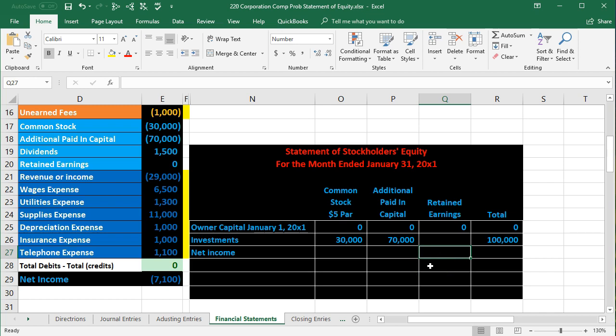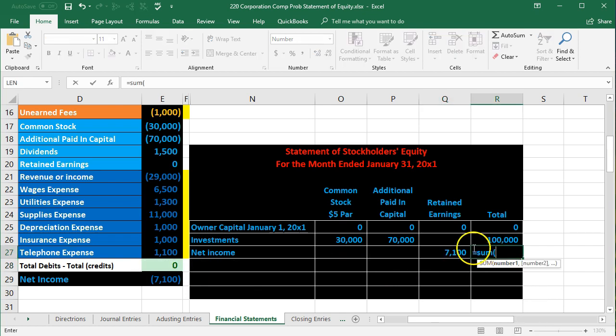We need to flip the sign, so I'm going to put a negative of that number. And then I'm going to sum it up over here, equals the sum. And I'm not just going to point to this number. I'm going to sum the whole column again. I would like it to be uniform.